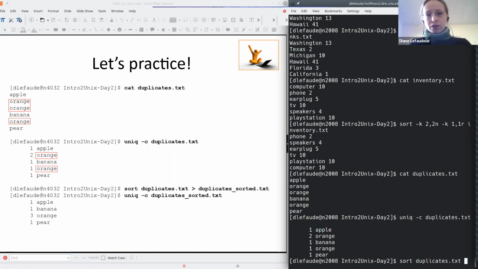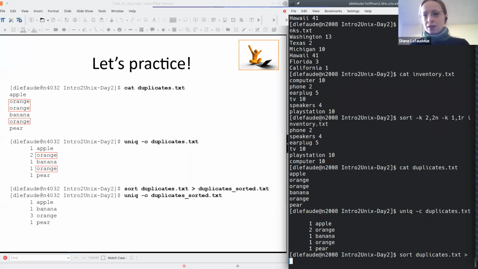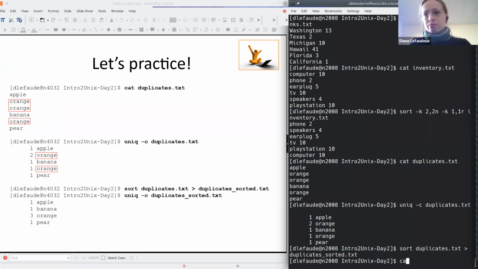So you can first sort, and then let's save that as we saw. Let's not print that to the output, but save it into a file that I'm going to call duplicate sorted.txt. And so let's just cat it just to see.